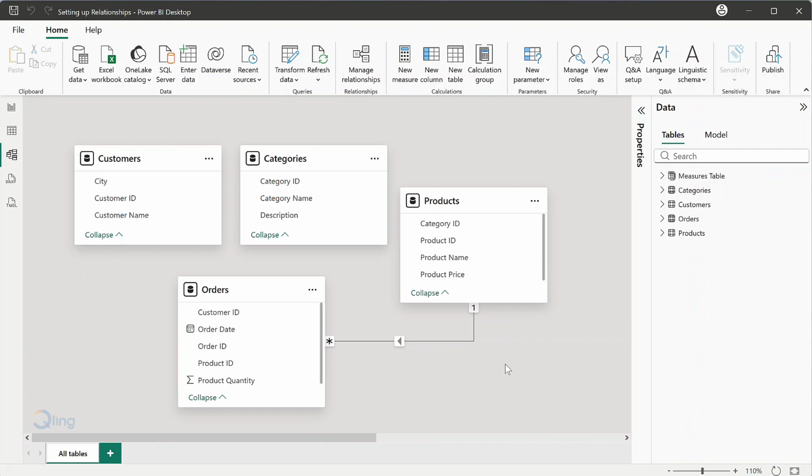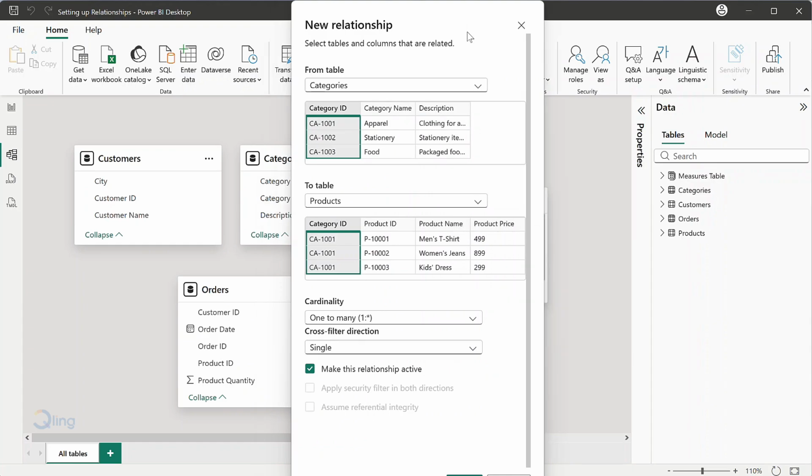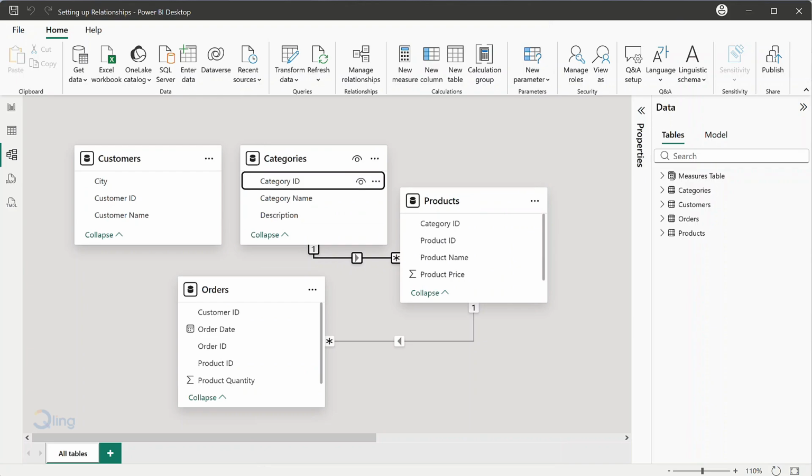To create them, I will click on the category ID in the categories table and drag it on top of category ID on the products table. And Power BI opens the new relationship dialog box. We can see the cardinality and the cross filter direction also here. Press the save button and we see a line appears between these two tables. And if I bring my cursor on the line, it highlights the fields that are linked. So this was a simple method to create a relationship.